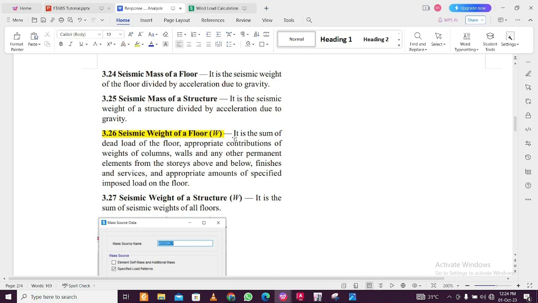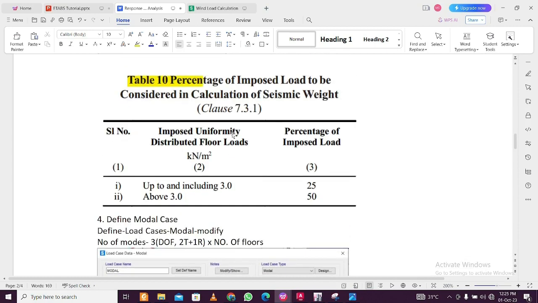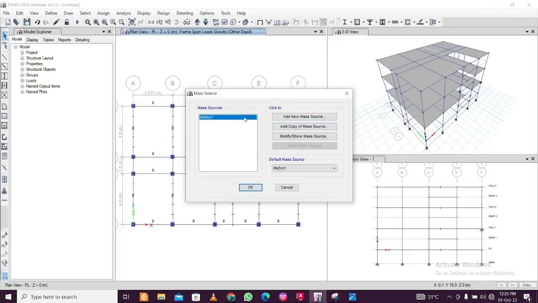So how do you know what percentage of the live load you should take in the seismic weight of the floor? That comes from table number 10. In table number 10 it is written, if it is up to 3, then we take 25%, and if it is more than 3, then we'll take 50%. So the definition is pretty simple, so let's create it.